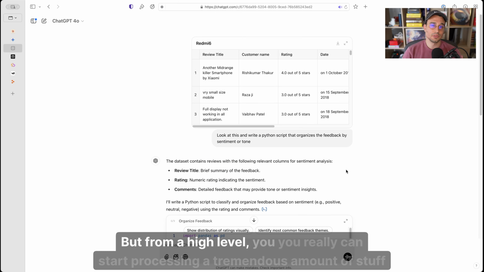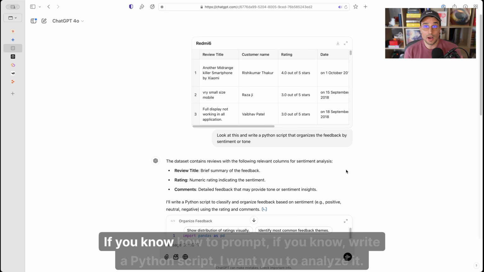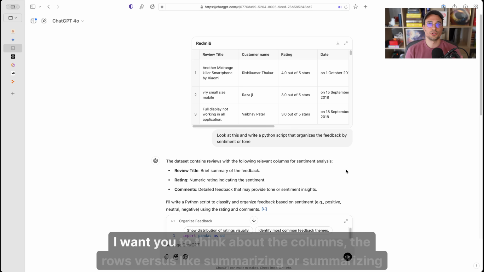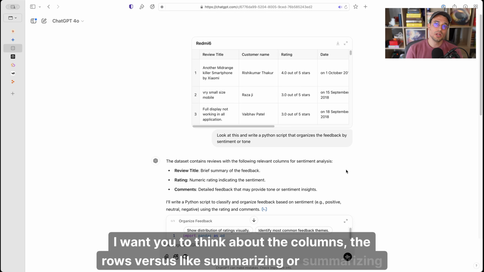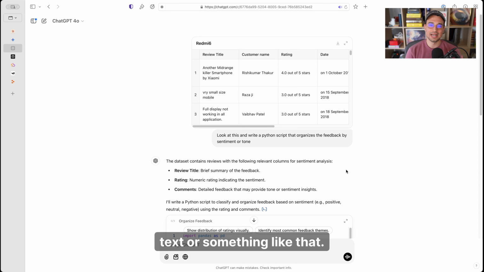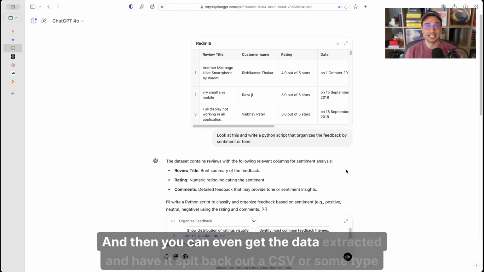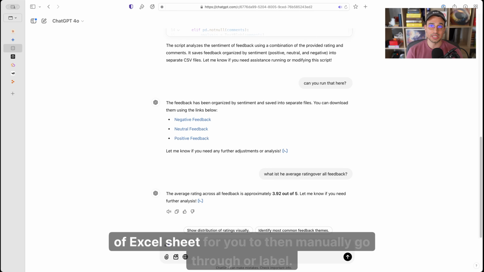But from a high level, you really can start processing a tremendous amount of stuff with these tools if you know how to prompt it. Say, write a Python script, I want you to analyze it. I want you to think about the columns and the rows versus summarizing text or something like that. And then you can even get the data extracted and have it spit back out a CSV or some type of Excel sheet for you to then manually go through or label.